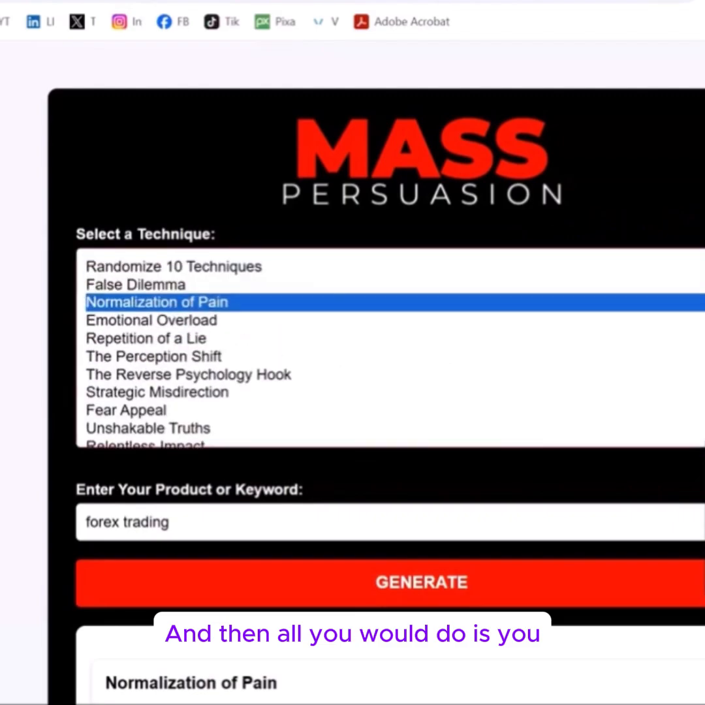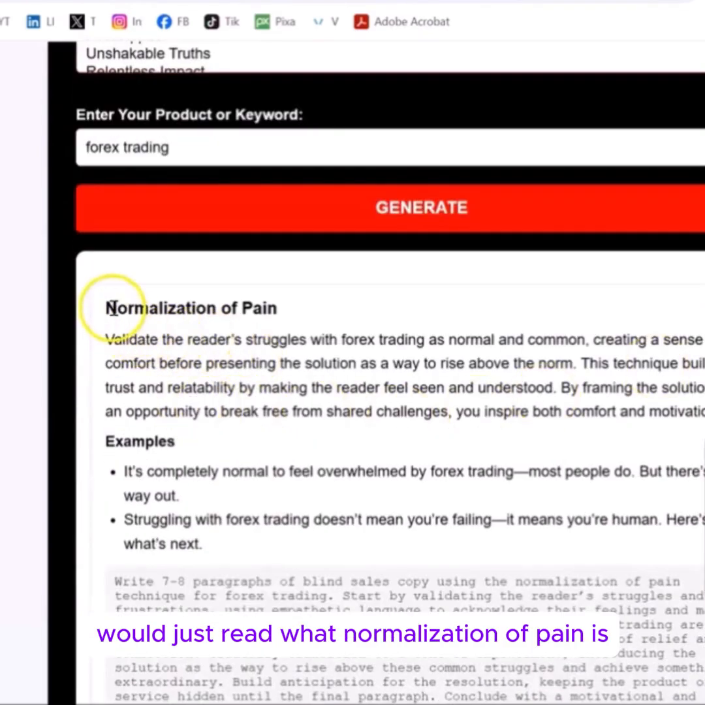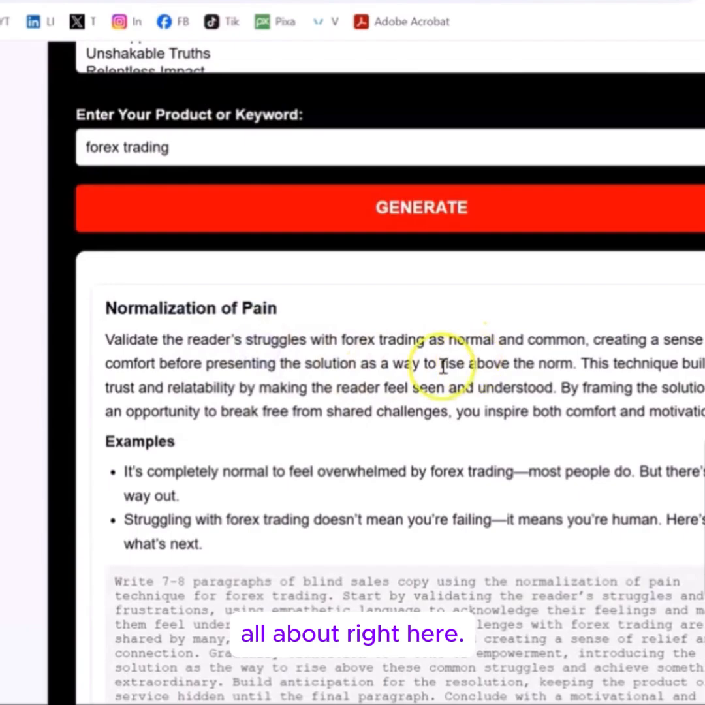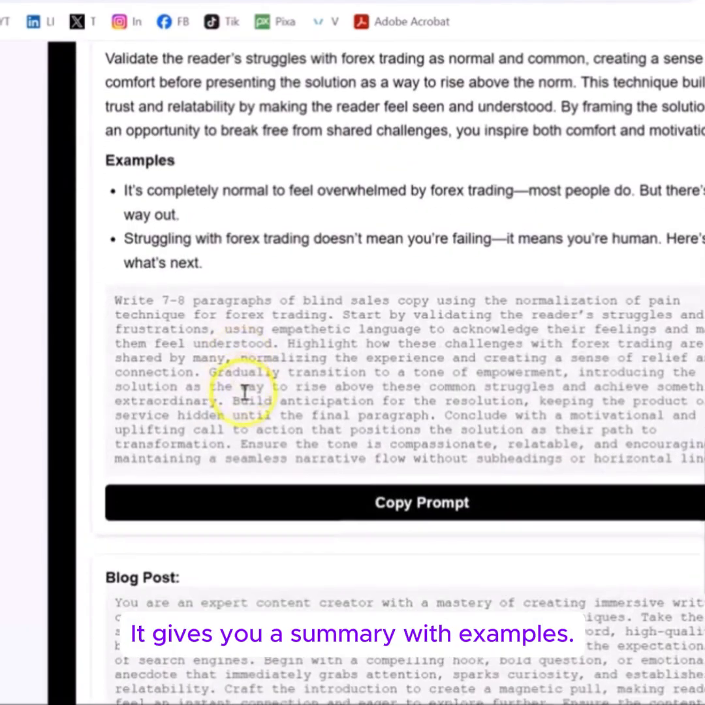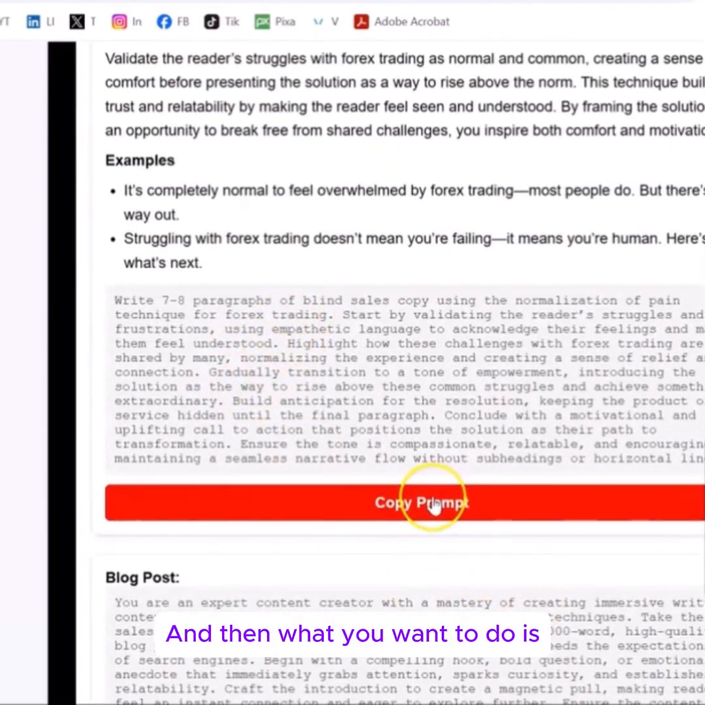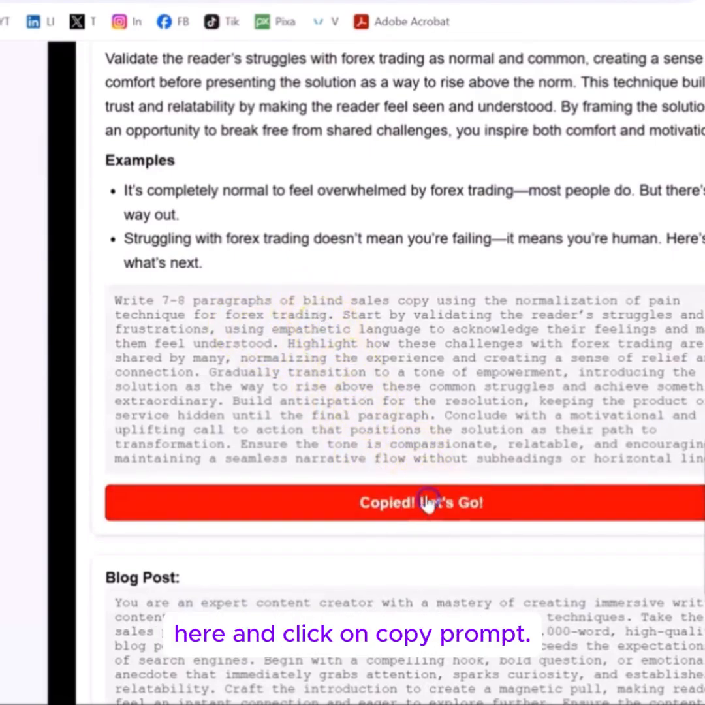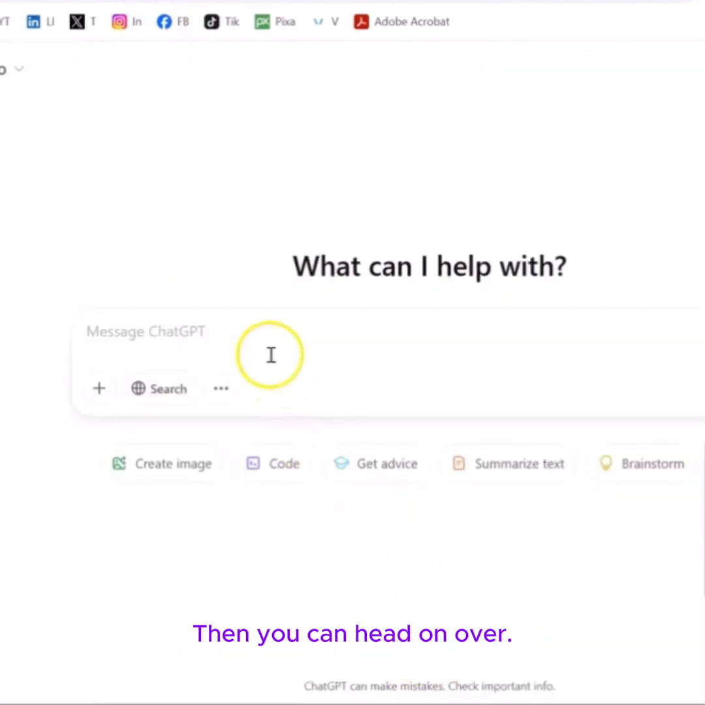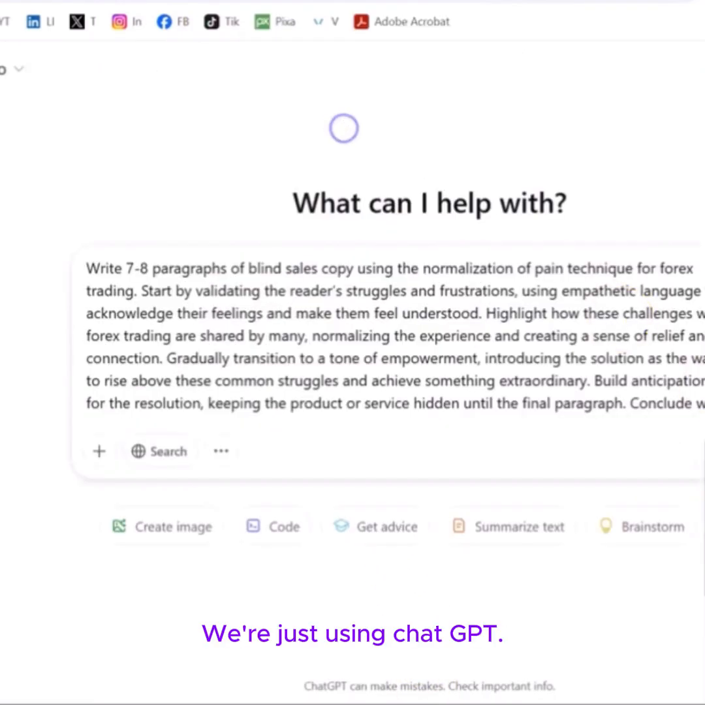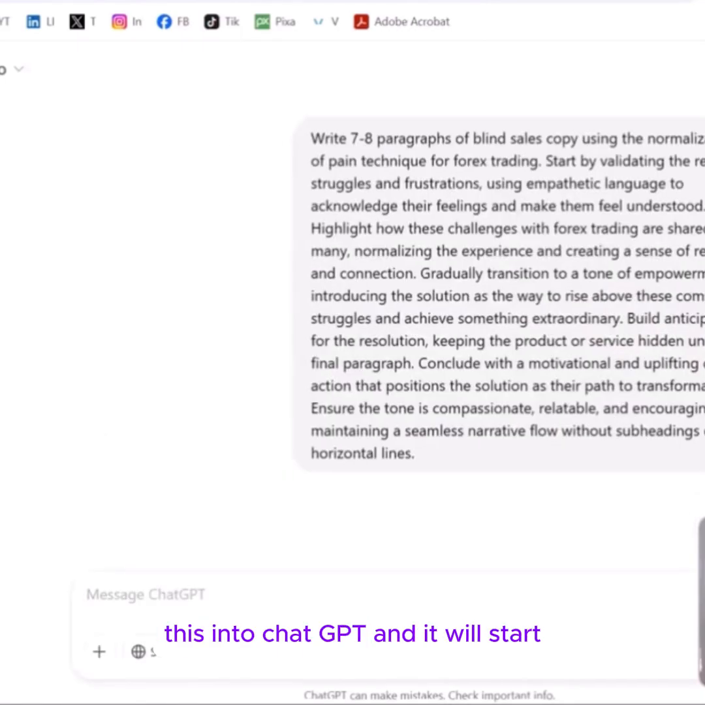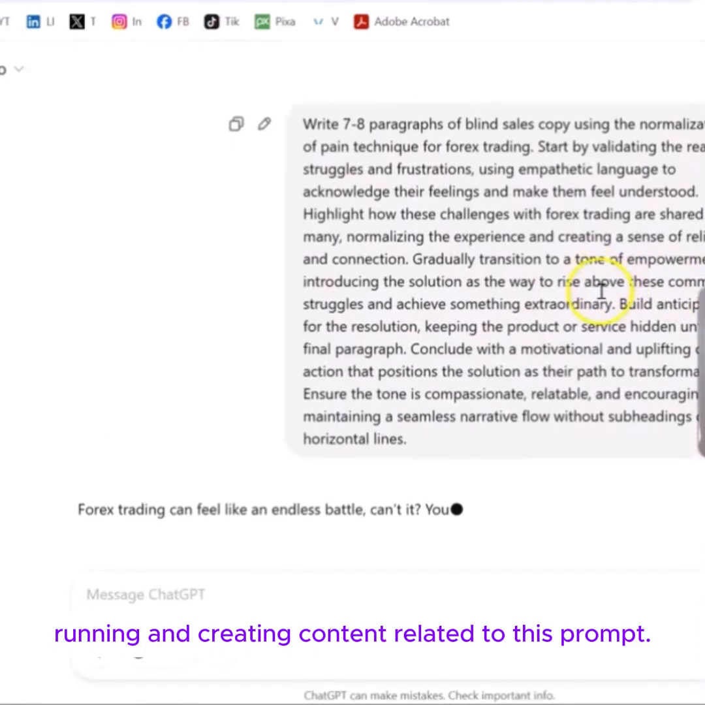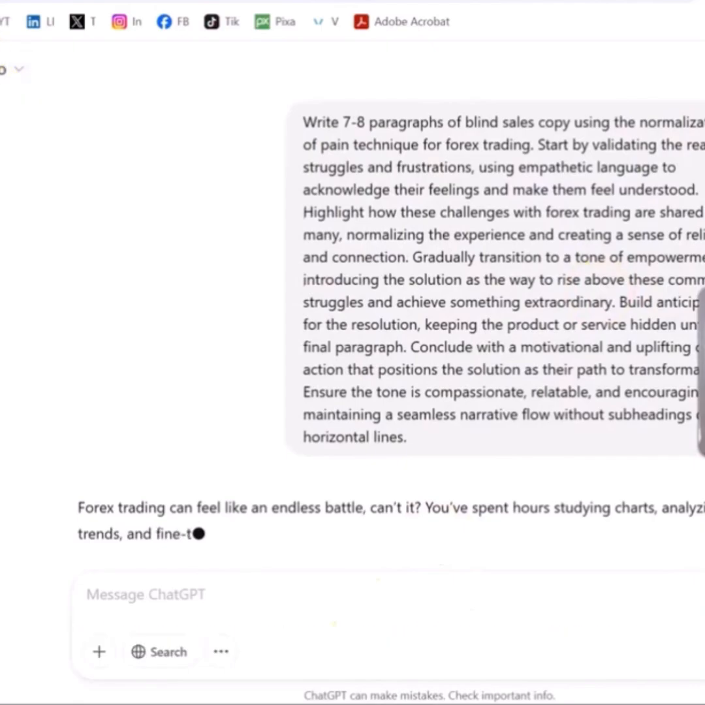And then you would just read what normalization of pain is all about right here. It gives you a summary with examples. And then what you want to do is plug this first prompt into your AI. So all you would do is come down here and click on Copy Prompt. Then you can head on over. We're just using ChatGPT. And then we are just going to put this into ChatGPT, and it will start running and creating content related to this prompt.